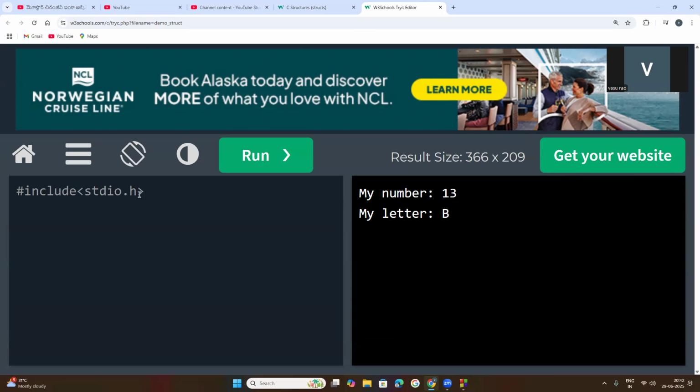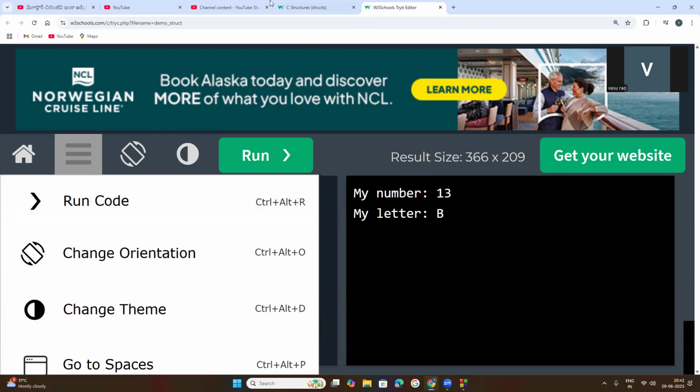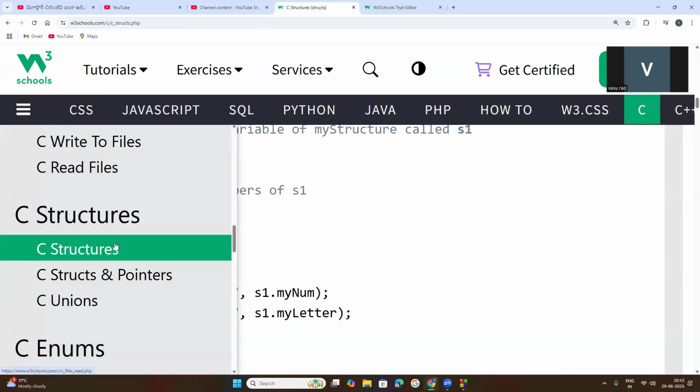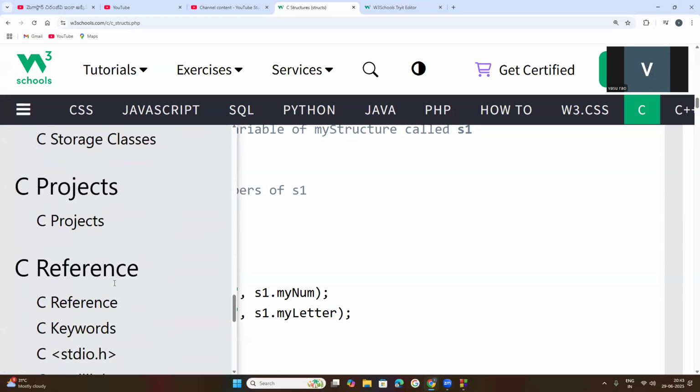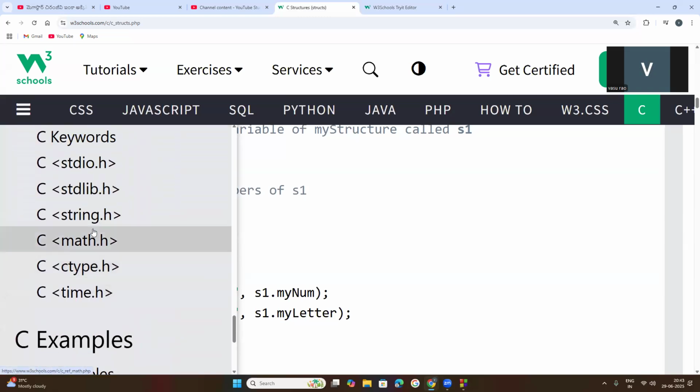Because if you want to take input from the user, the scanf function will be used. If you want to work with output, printf, you want to get it displayed on the screen. So these two functions are part of this standard input output header library. If you want to see all this, I want to show it here. Whenever you come to the end of this, this is the standard stdio.h header library.